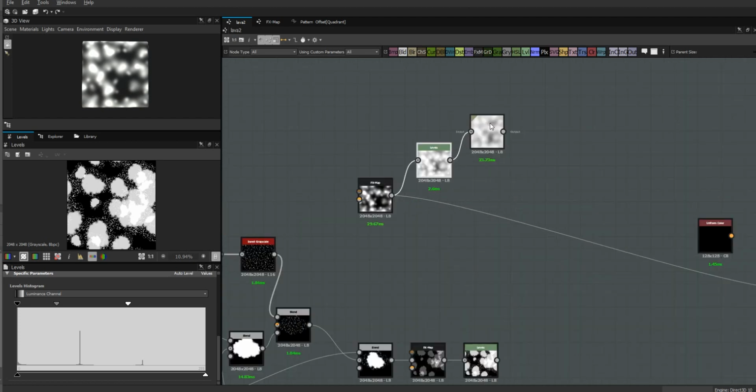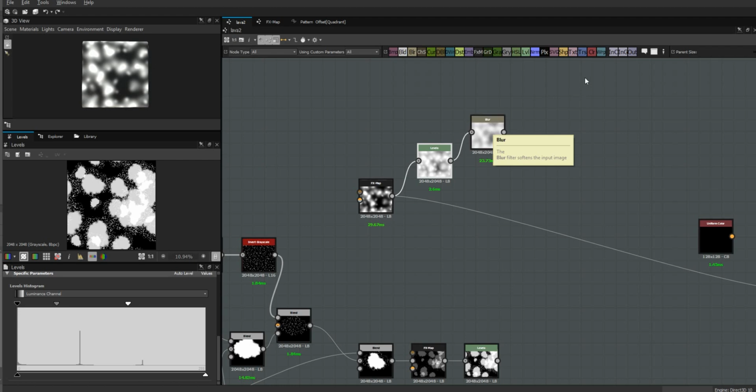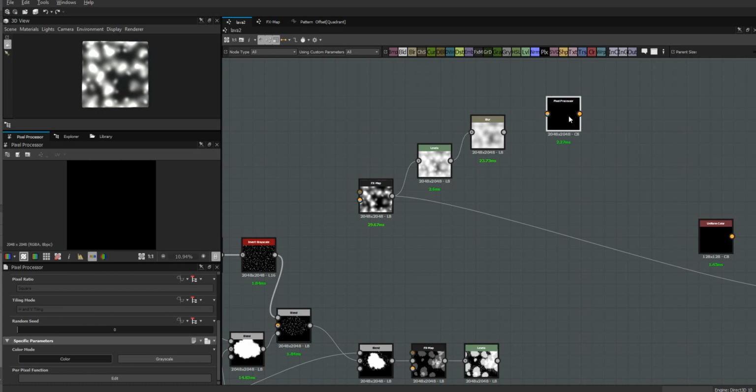The next thing we're going to do, so this effects map has its own movement. I also want to add a little bit extra with a pixel processor because I want to set it to rotating as well.